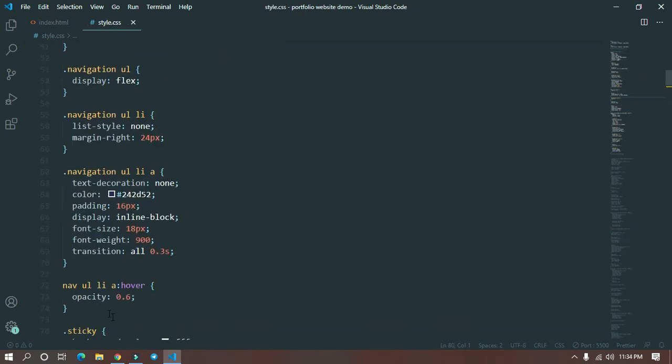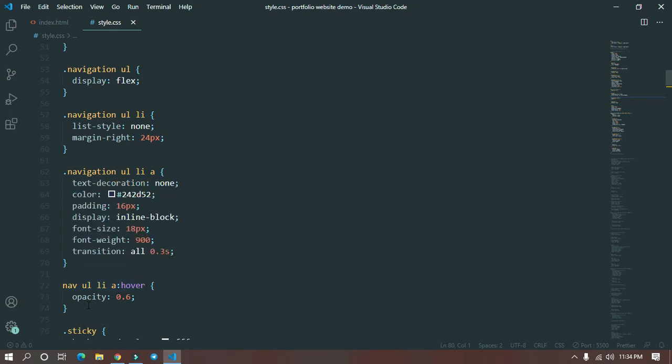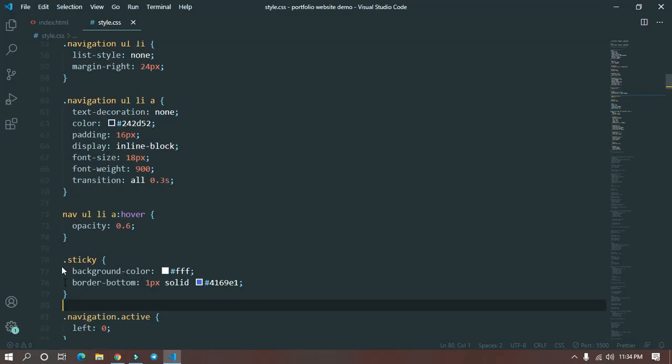Now we have added a nice hover effect for the navbar. When someone hovers over the link, it brings the opacity to 0.6. See, when we hover over it, the opacity goes to 0.6. Now the sticky class has a background color of #fff and a border bottom of 1 pixel. This is used for the sticky navigation effect. This class is used in the JavaScript code.